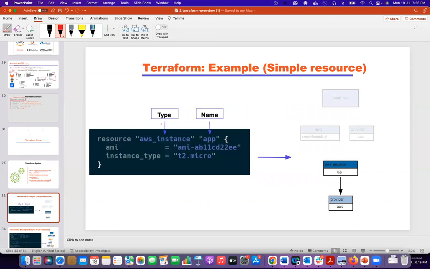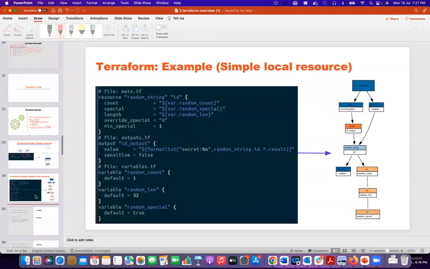And here is an example where it is trying to manipulate a resource like AWS instances and creating an instance called app by just providing the AMI and the instance type. This is a very minimal amount of code which is actually going to create an AWS instance called app within the provider AWS. Okay, similarly, you will find another example here to create a local resource.